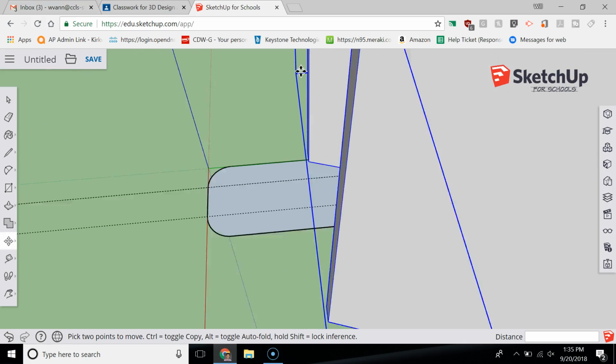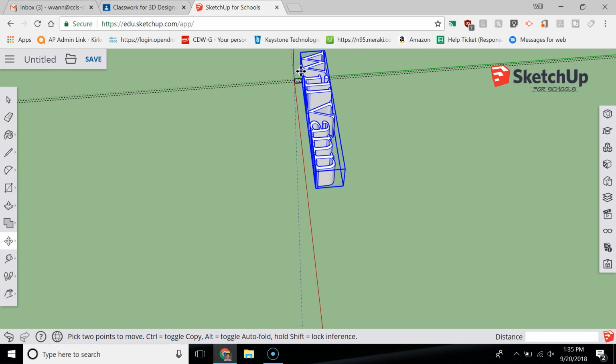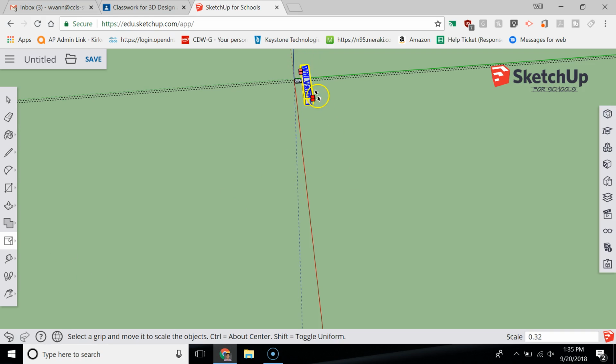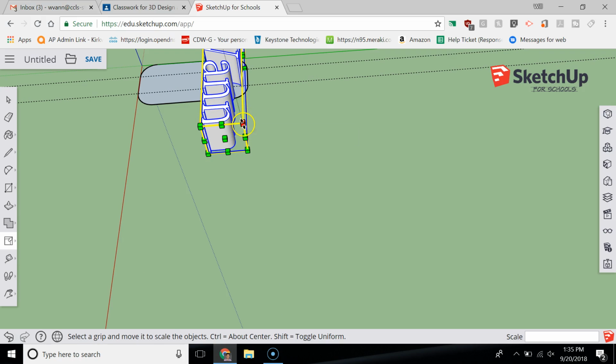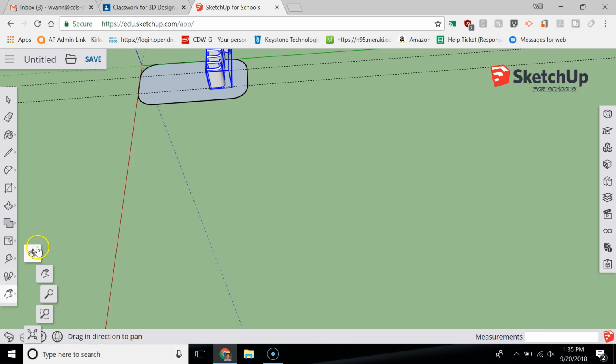And if you have an issue like this, that's okay. Remember, we can scale this down to the size we need by selecting our scale tool and really scaling it down. You might have to zoom in a few times as well. So as you can see, still scaling.